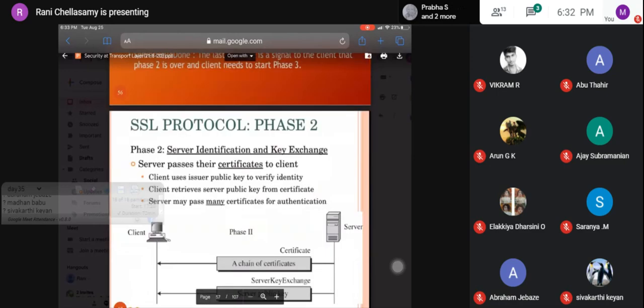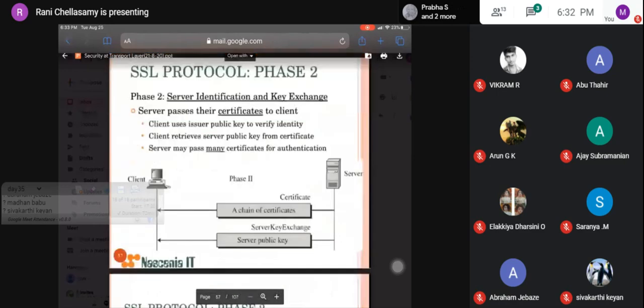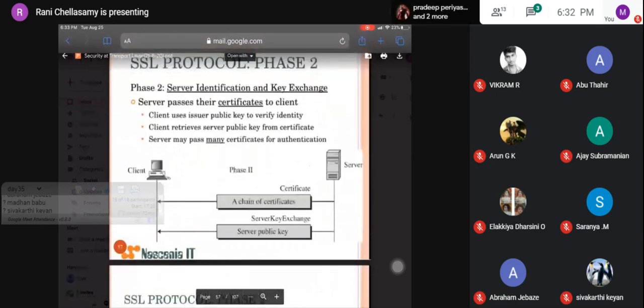So in phase 2, server identification and key exchange was being done. The server passes the certificate to the client, and the public key will also be sent by the server.